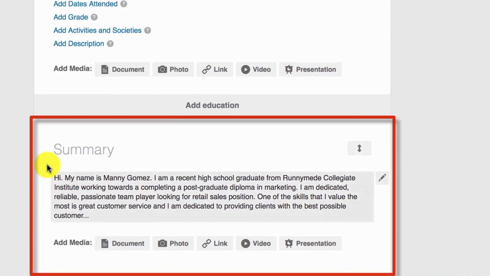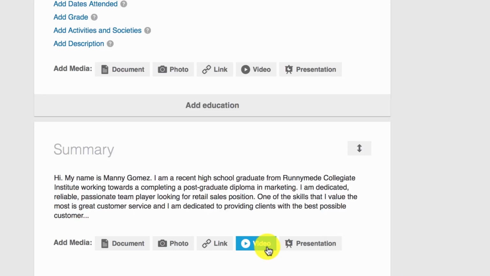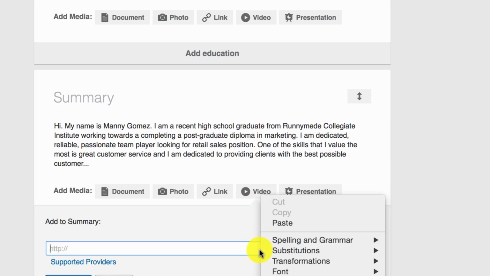Begin by writing a short summary about yourself. There are some resources and the additional resources that will help you do this. As you can see, I've already written a short summary about Manny. Then on the bottom, you can see where it says add media, and here's where you can add media. So we're going to upload a video. So click on that, and then just paste in the link to your video.